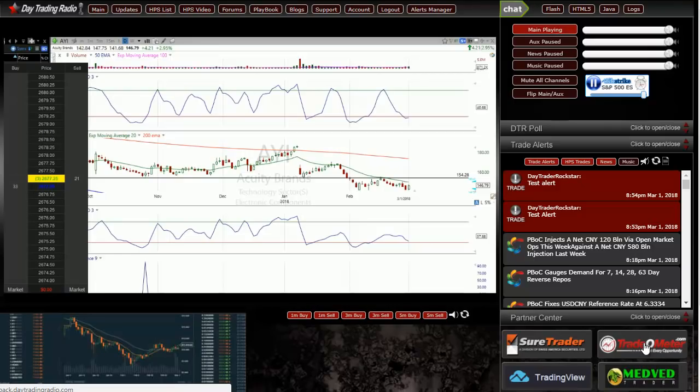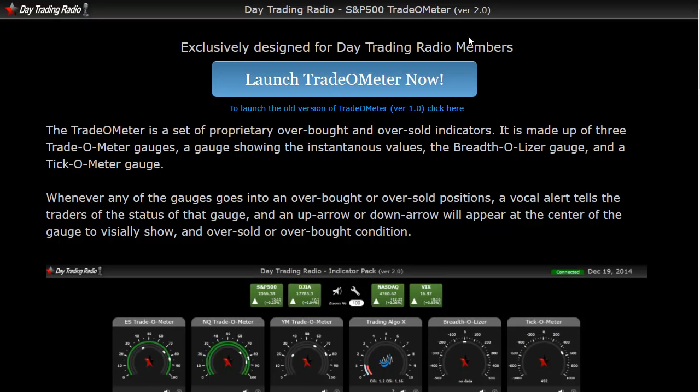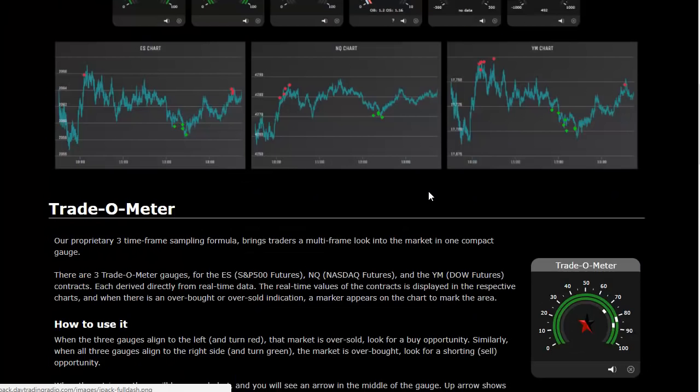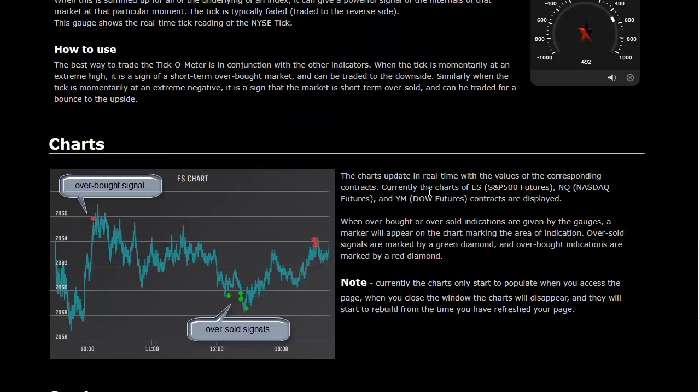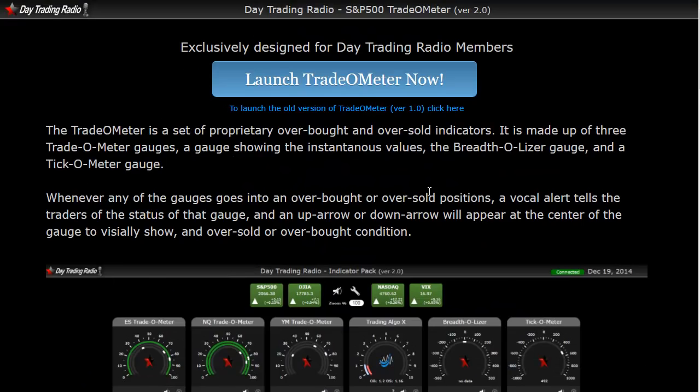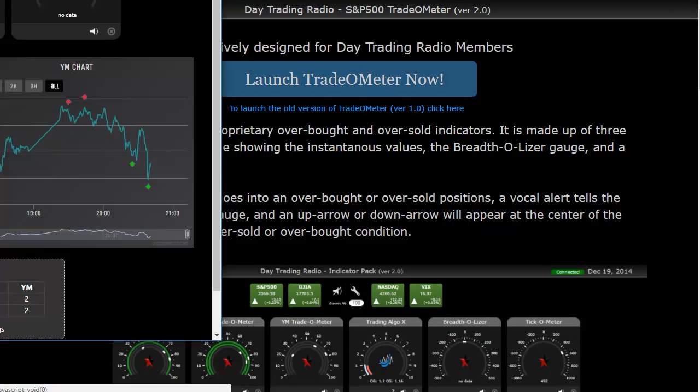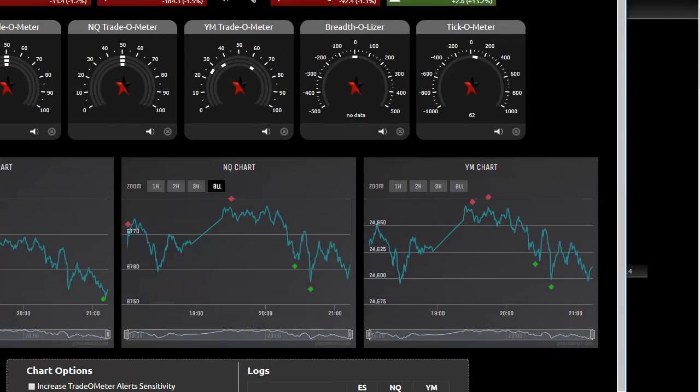So if you did sign up, don't forget to open this up and use it. Click on it. It'll pop up with a screen and it'll say launch. Read about it. It has all the information on there for you. This is built in house. And then what you're going to see here is the Tradeometer.